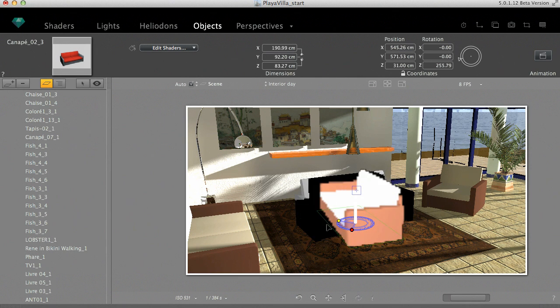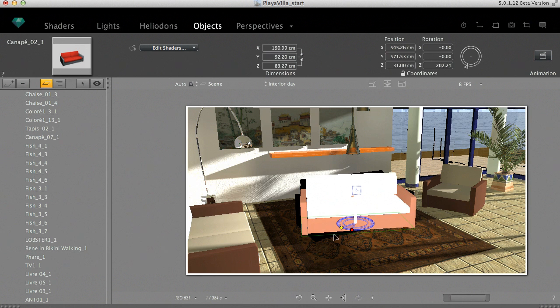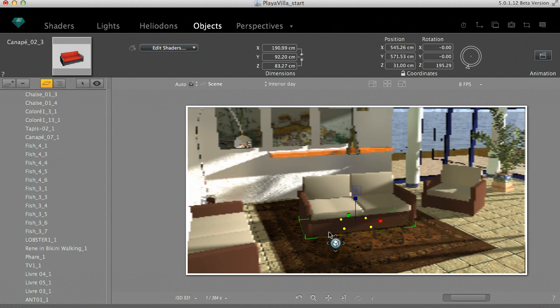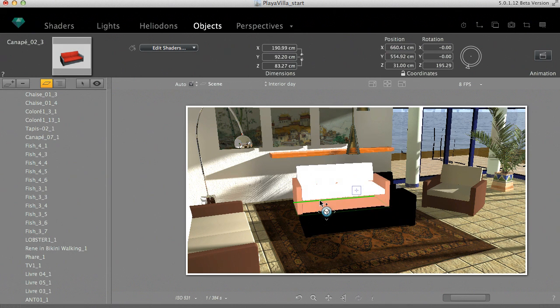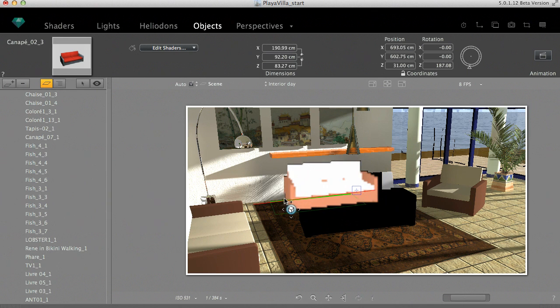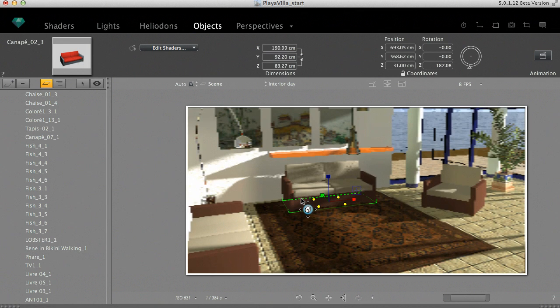Now, if we wish to put it back and align it next to the wall again, we grab it from one of the projection edges and, while holding down the Shift key on the keyboard, we drag it closer to the wall. It will automatically detect the closest edge and turn parallel with it.